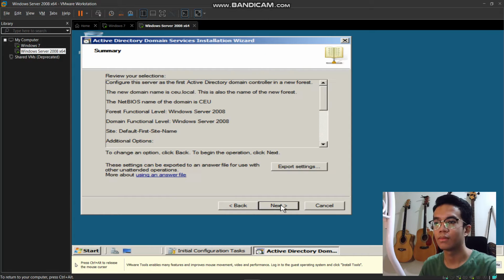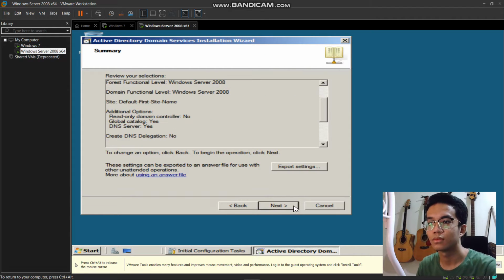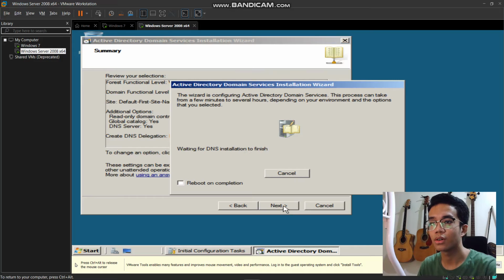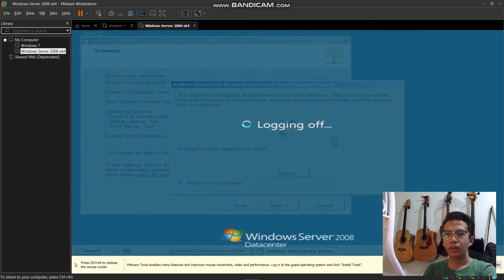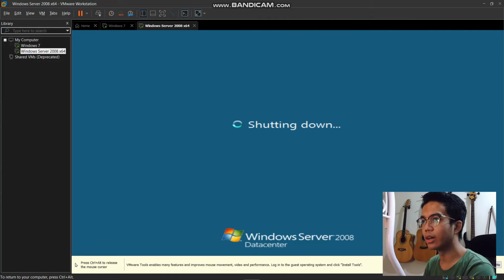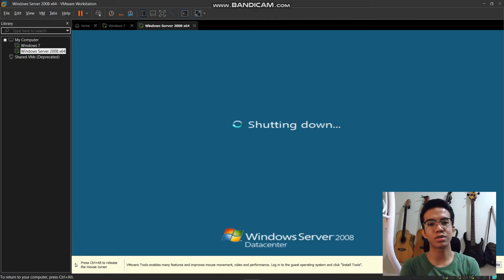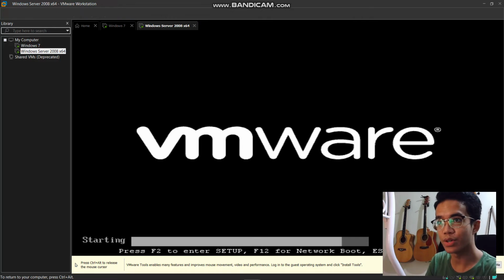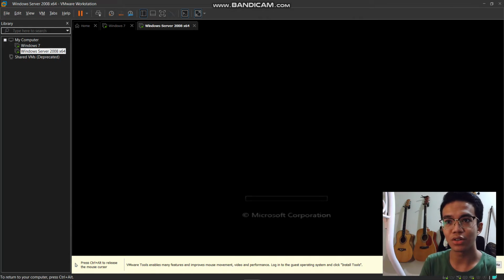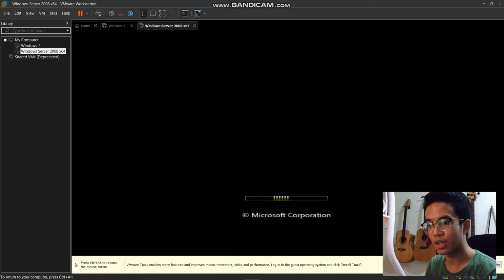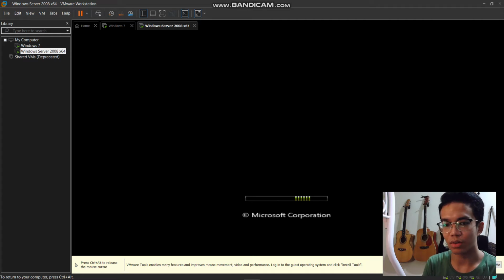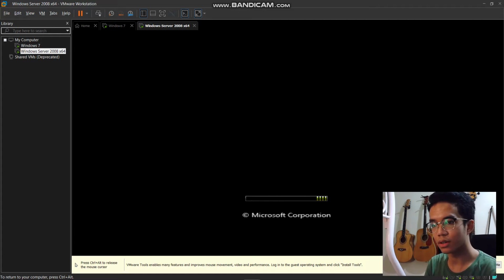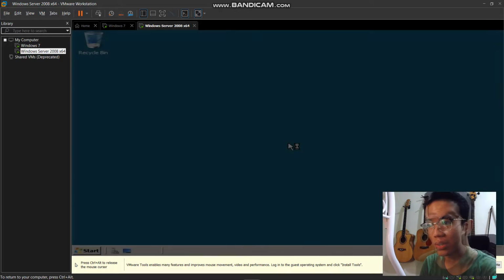Click next, and we'll just click next and check the reboot on completion, and we'll just have to okay. So now that it is done, the device will start restarting. So why does it have to restart? The device needs to restart so it can apply the changes that we have made on this computer right here, such as this virtual computer per se.